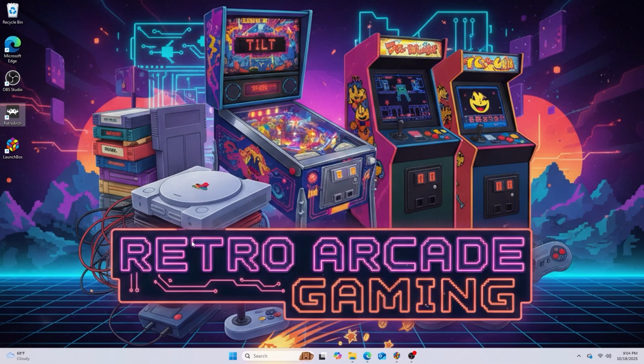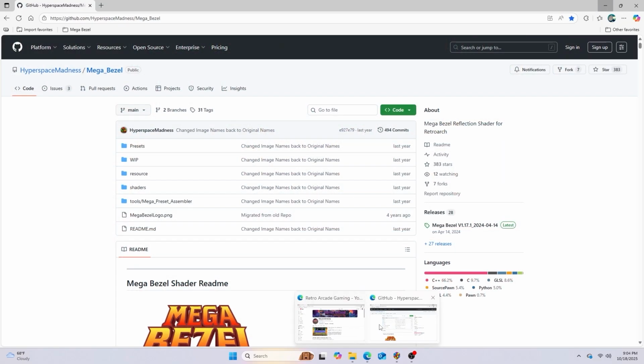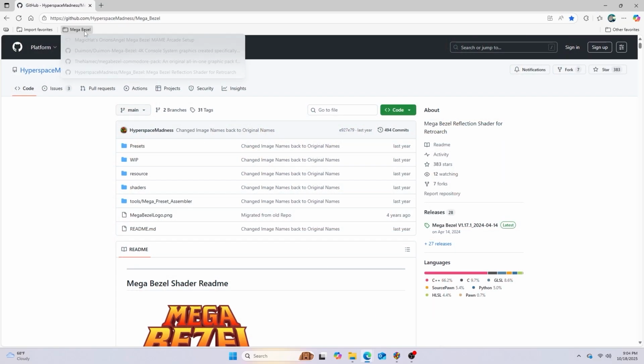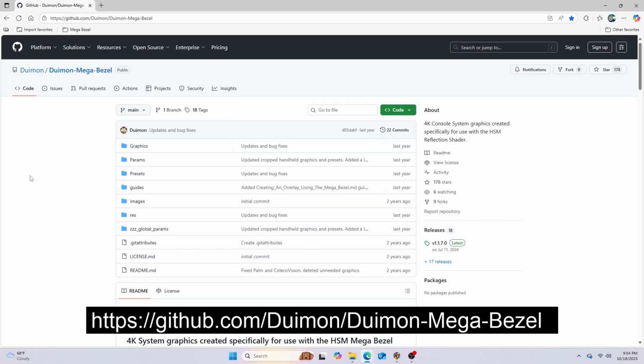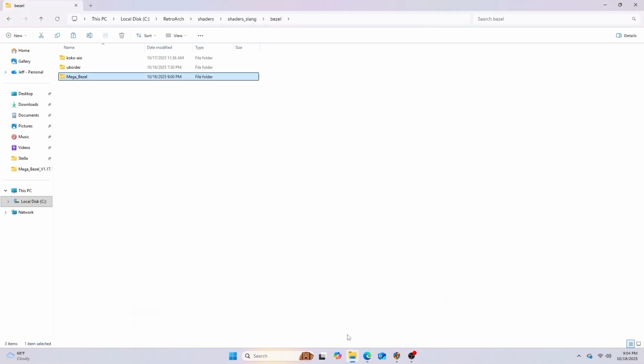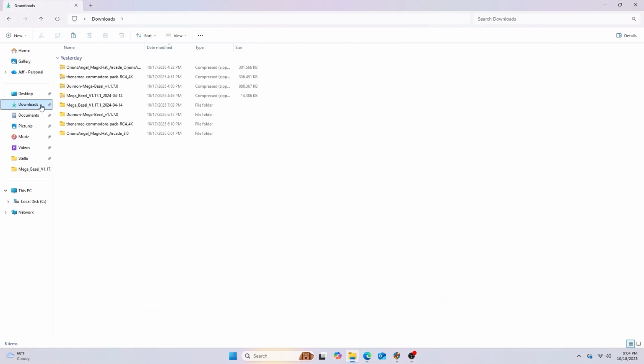We want to install the Duimon, I think that's how you say it. It's spelled D-U-I-M-O-N, Mega Bezel Package. You can download it from his GitHub page, which is github.com/Duimon-Mega-Bezel. Again, you're going to want to go to the right-hand side here under releases, and you're going to want to download the latest release, which we have right here.